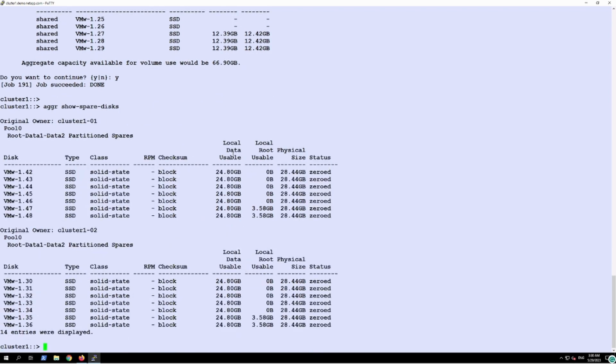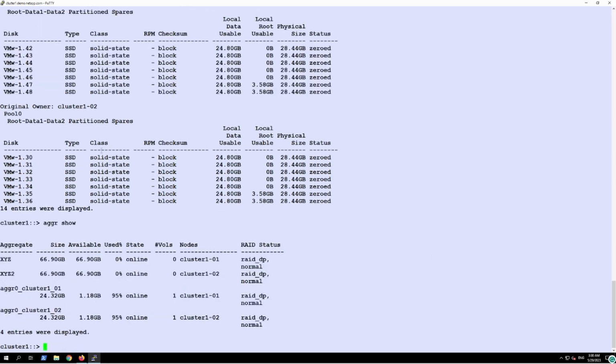Now if I validate, I have created two aggregates, and these are going to be used for our LUN creation. I'll create a LUN on top of these aggregates. Since the broadcast domain and IP space are already created, I'll just create the subnet for our iSCSI connection.